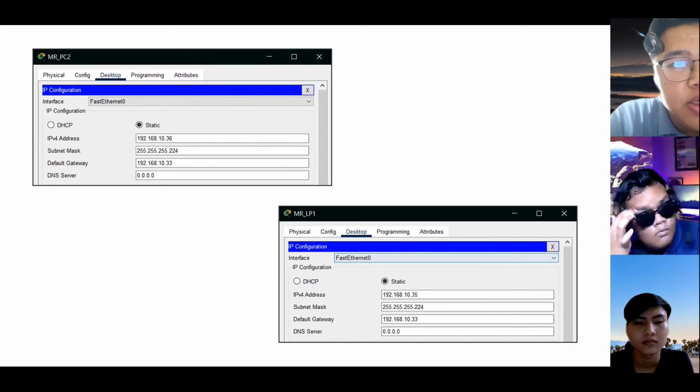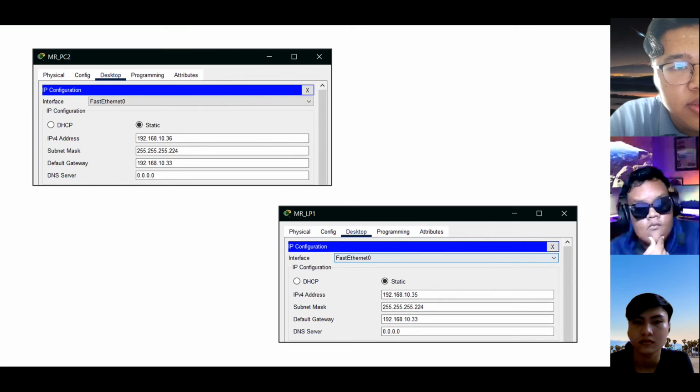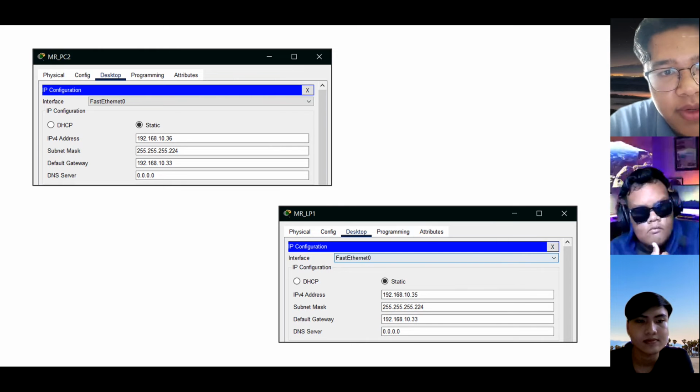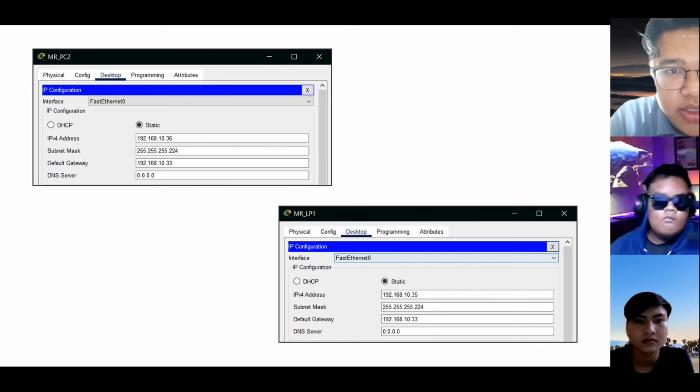On PC2, you need to configure the IP address 192.168.10.36, subnet mask 255.255.255.224, and the default gateway 192.168.10.33. And for laptop one, the IP is 192.168.10.35, and the subnet mask 255.255.255.224, and the default gateway is 192.168.10.33. Okay, next.